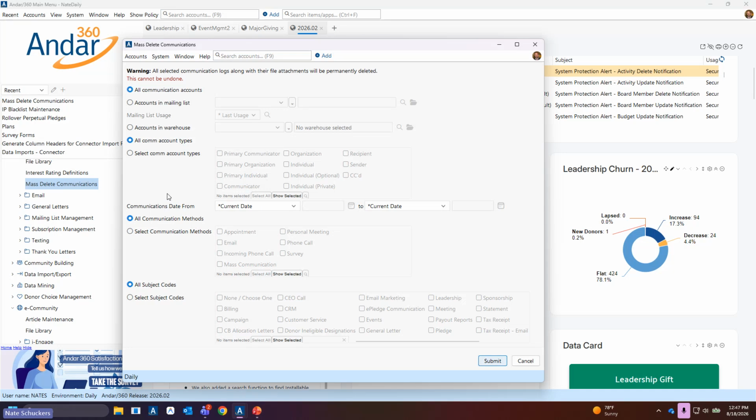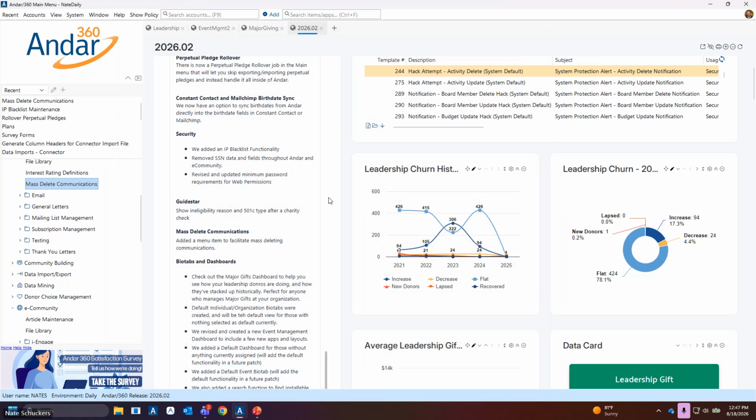So again, you can do it by mailing lists or all communications with the criteria selected down below. You can do it in date ranges, communication methods, subject codes, whatever you want. So it is permanent. So again, just a warning. But if you've got a lot of the old communications that need to be purged, this is a really good tool to help you clean some of that data up.